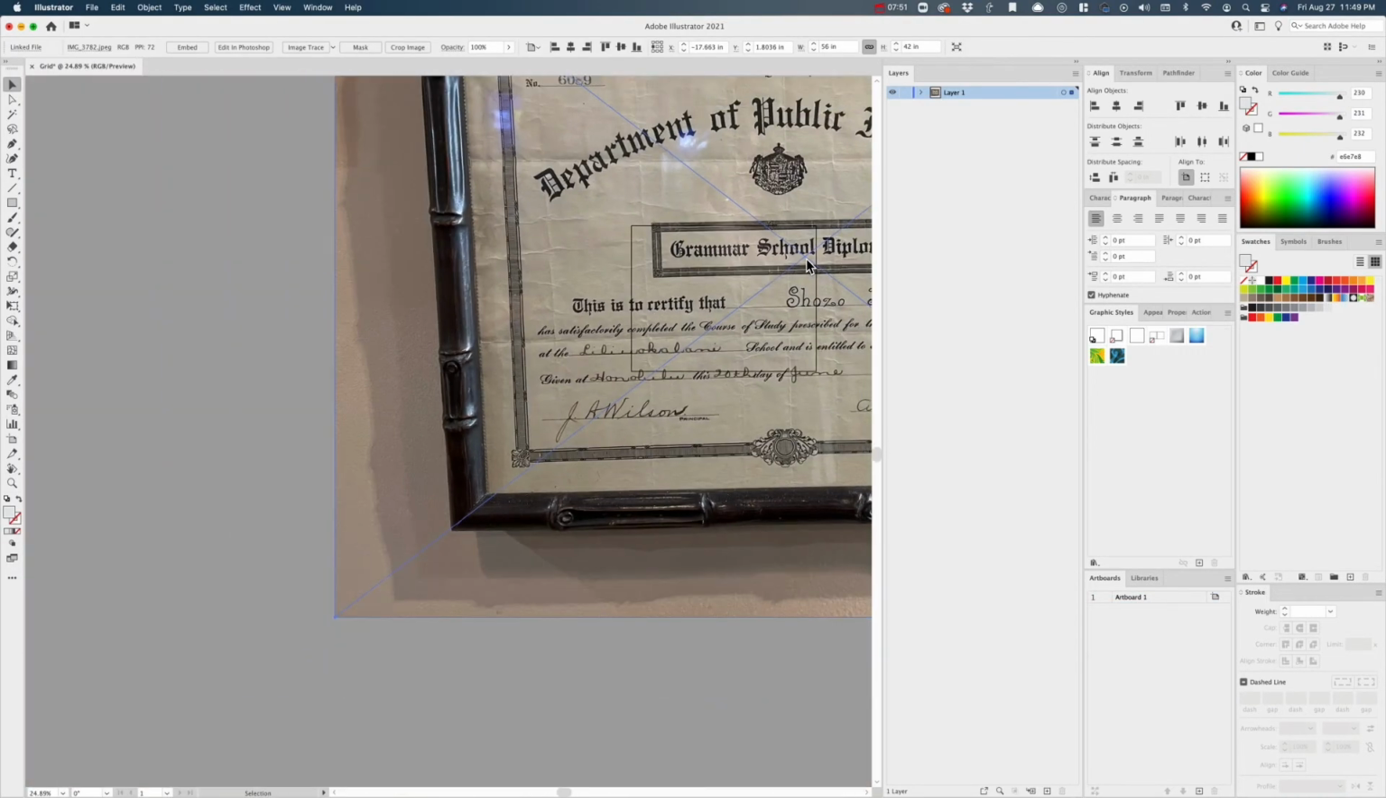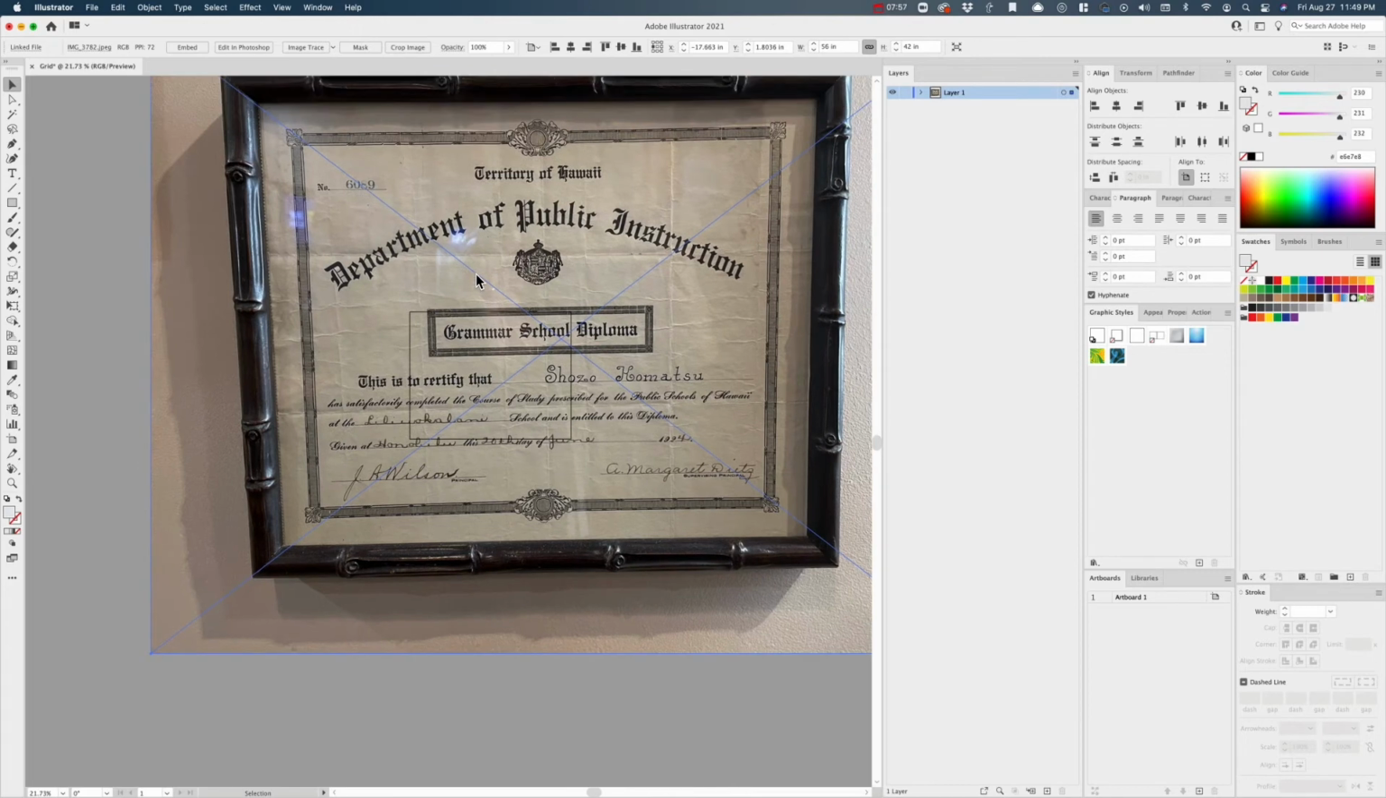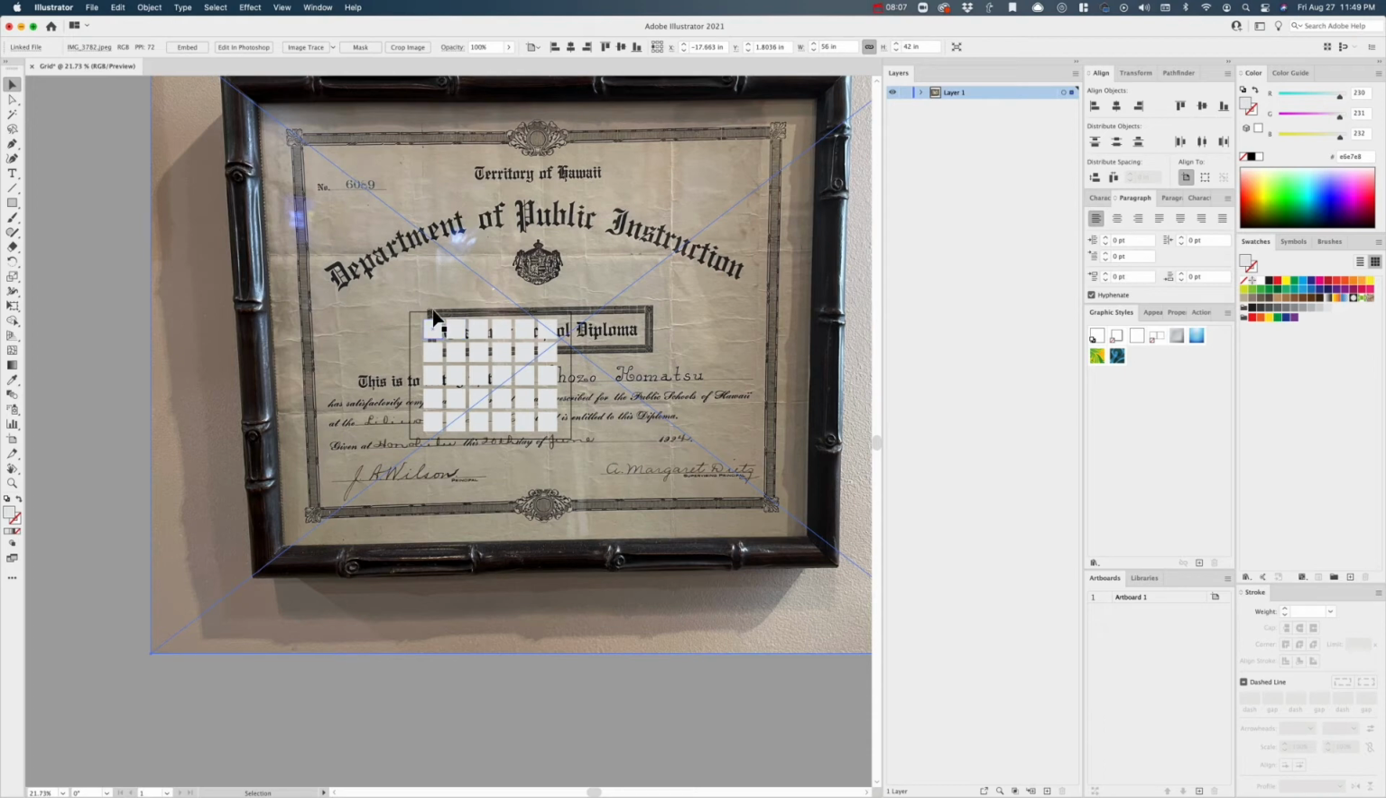Now I'm going to just zoom out. I have a trackpad, so I'm zooming out with my fingers. But I can't see the boxes anymore, so what I'm going to do is arrange and send this all the way to the back. And now I can see my boxes.